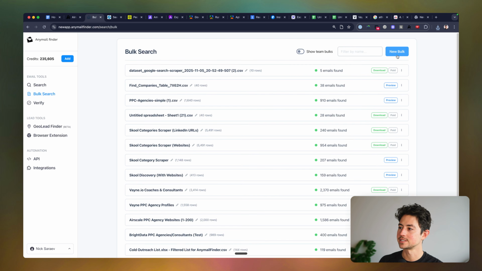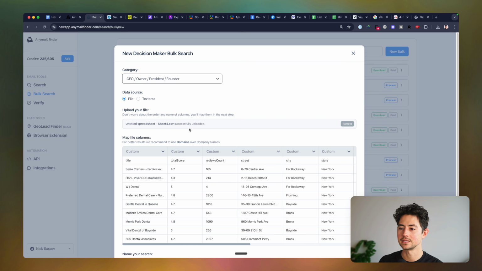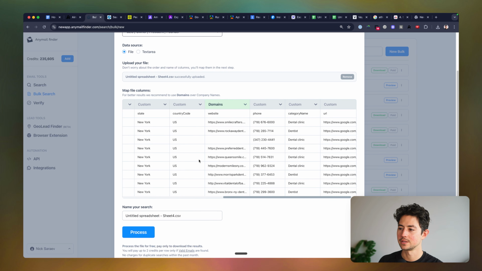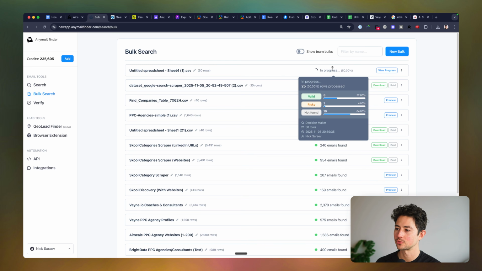Once we're done, we just go back to Anymailfinder, click new bulk. Let's go decision maker search, then feed in the exported list from Google Sheets. Now we can see we still have that domains column, so I'm going to upload this. And same thing as before, we're now going to find their emails. Now that last sheet I tried running through, because it only had 10 records, law of large numbers came in, and I think we only scraped 3 or 4 of the leads.